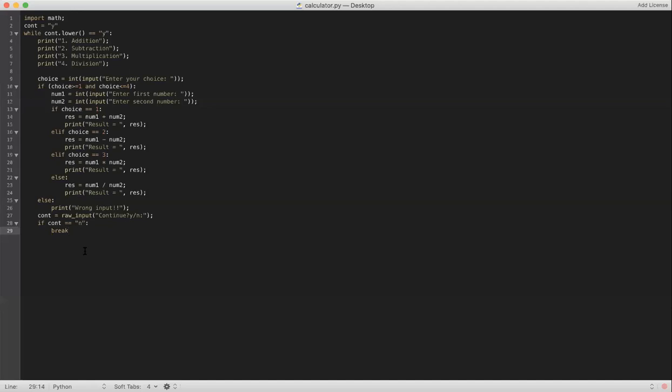Since I'm in the older version of Python, 2.7, I had to put raw_input instead of input. So if you're going to be in a version 3.8 or maybe higher, you could just put input. Now we're going to try to run the code.